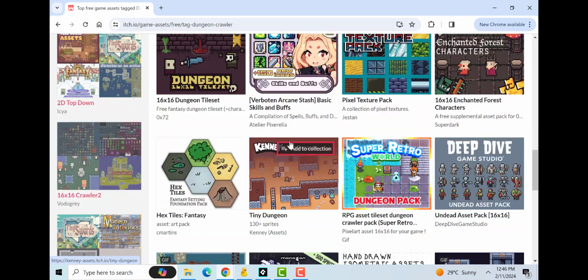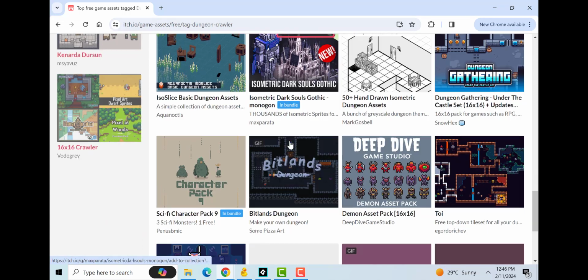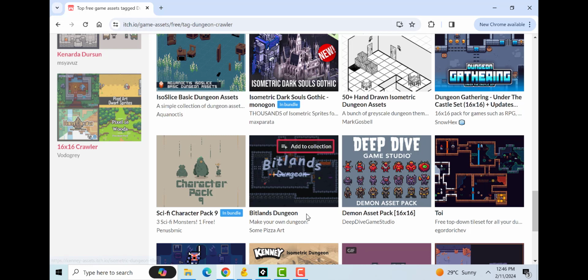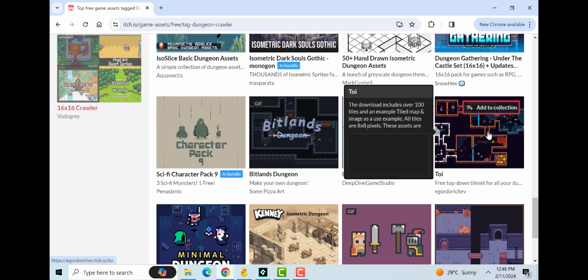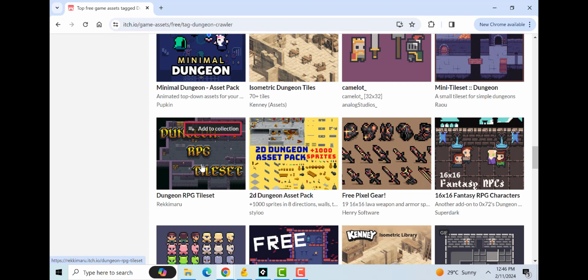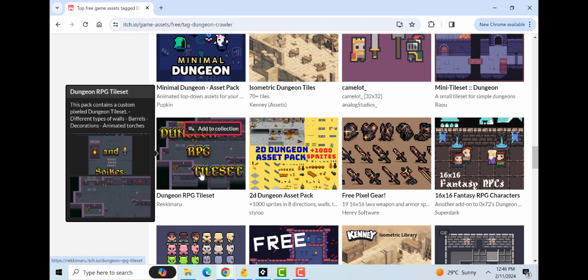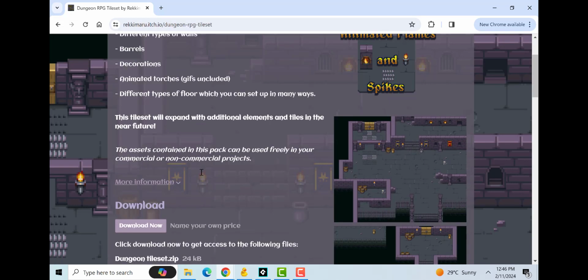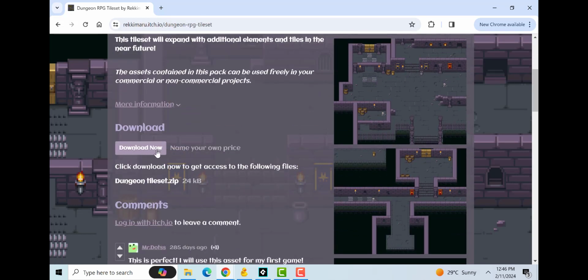I'm going to pick, and I would like you to pick, a top-down dungeon. So top-down dungeon is like what you see on the screen, where my mouse is right here. This is also a top-down dungeon, so you can see it like it's a helicopter looking downwards. This is a top-down dungeon, so I'm going to use this one. So I'm going to click on it, and I'm going to click on download now.